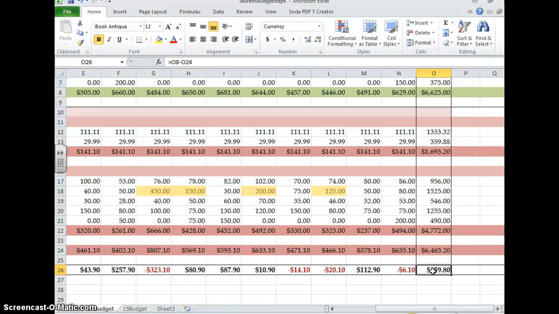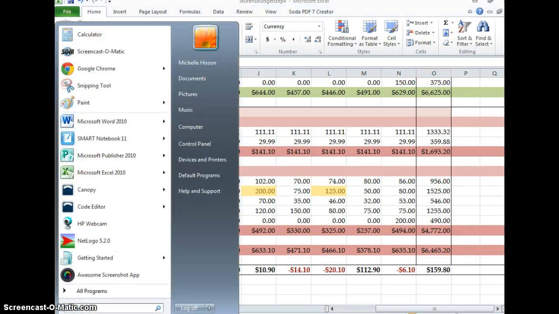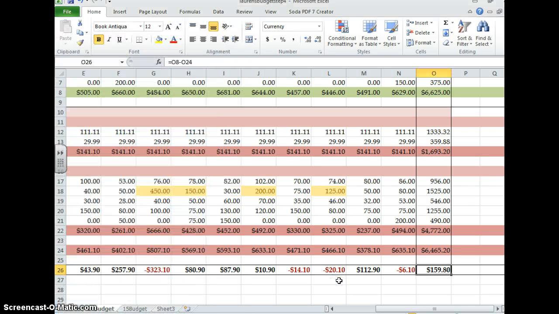Okay. It's going to go ahead and take O8 minus O24. Now remember, that's kind of the same thing we were doing, N8 minus N24. But even though I said right, okay, and you saw that, it still knew and took that formula and brought it over by 1. So this is my total profit or loss.